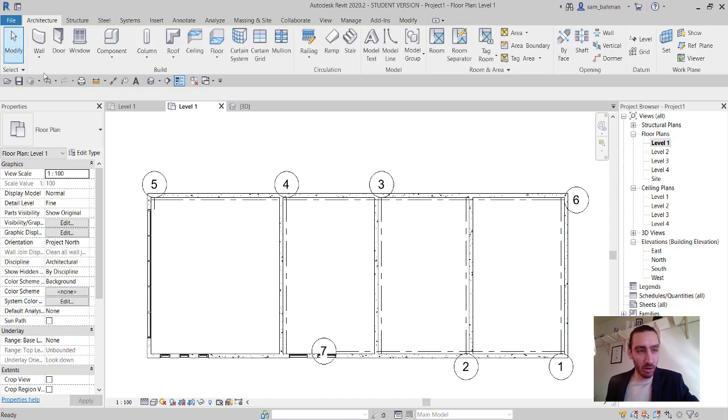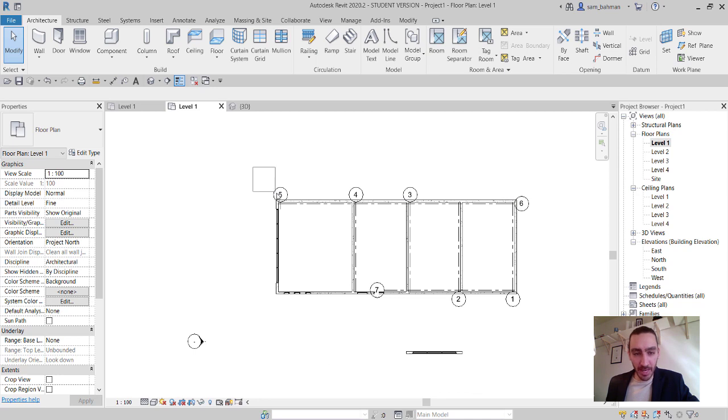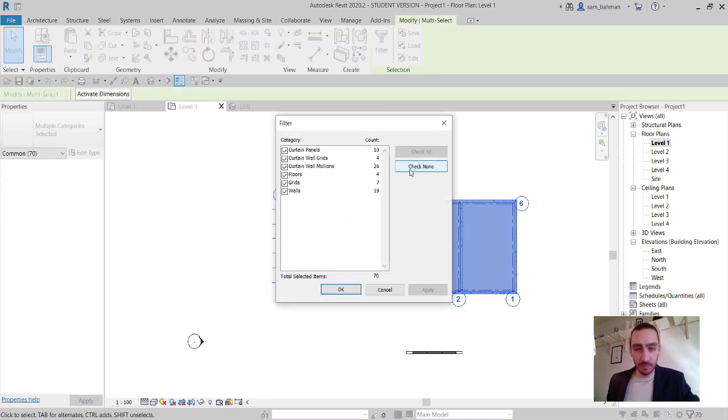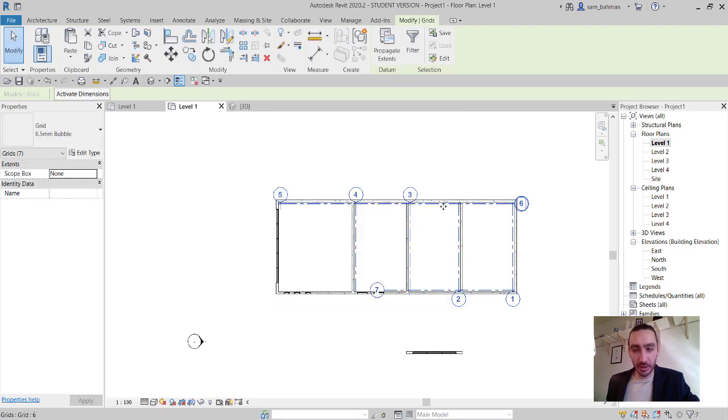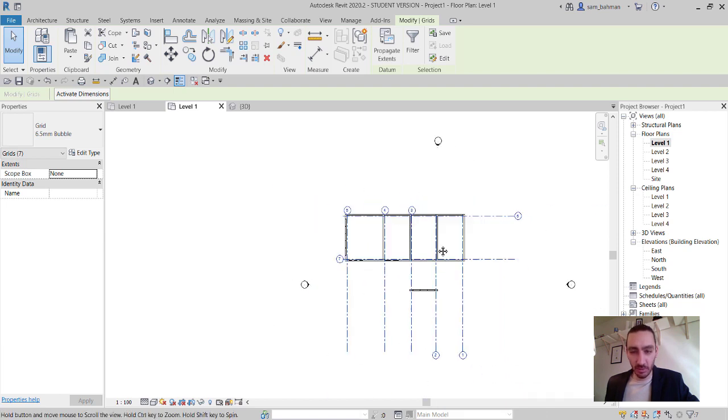All right, so we're all done with these grid lines. In order to maximize them, I'm going to choose them all. Go to the filter, press uncheck none, choose the grid lines, and right click on one of those grid lines. Once you right click, select, you can simply maximize 3D extents from here.